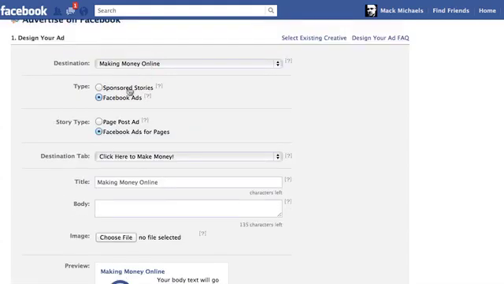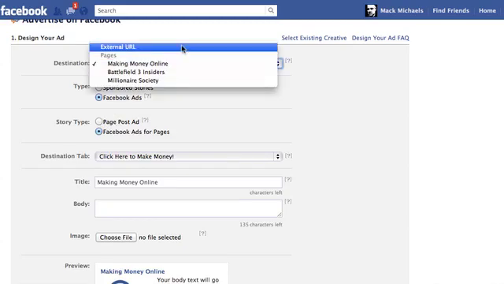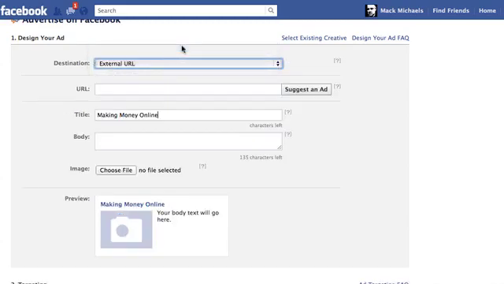So another thing is that if you, for story type, for destination, you could actually do external URL. And this is if you don't have a Facebook page whatsoever. You just want to do Facebook ads and send people directly to your affiliate link. This is where you can put in your URL for your affiliate link. And then when you do the external URL, you can make the title whatever you want. You can make the body whatever you want and so forth.